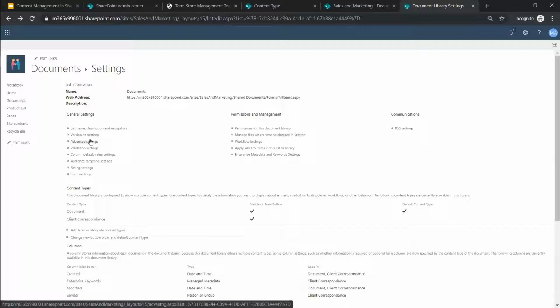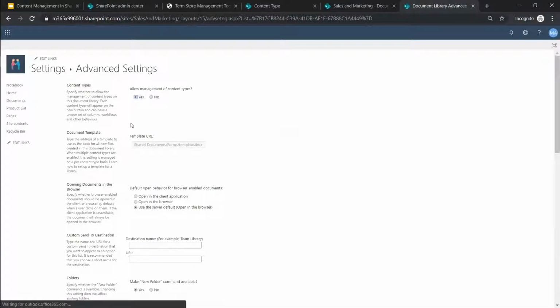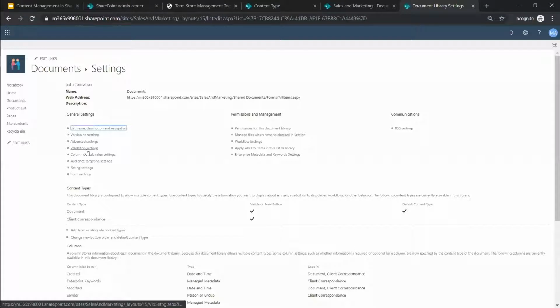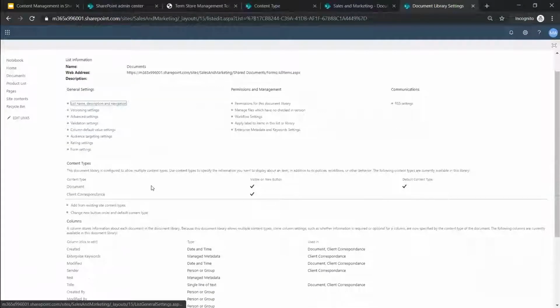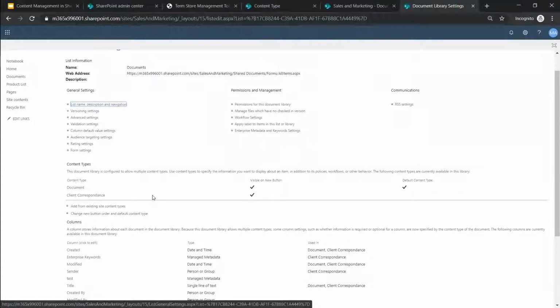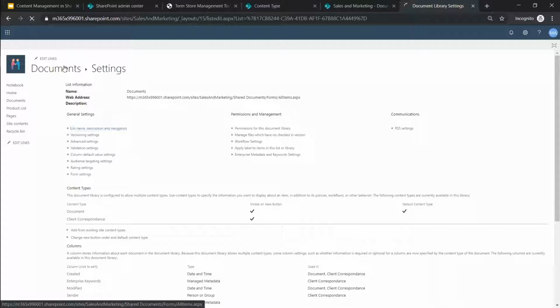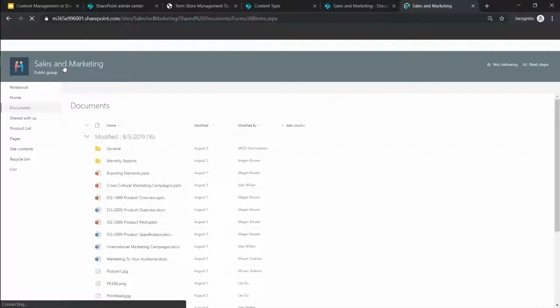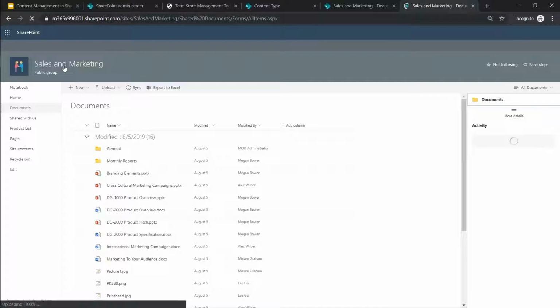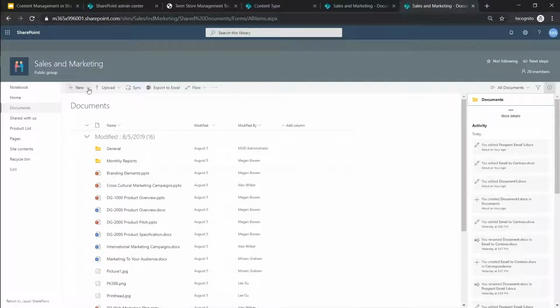For that, you're going to need to go to advanced settings and make sure the option is enabled here, so you can add and attach multiple content types to this particular list or document library. So here you can see we have already attached this content type, client correspondence, to this document library. What this does is that it makes it available for users to directly create a particular document, which is client correspondence.